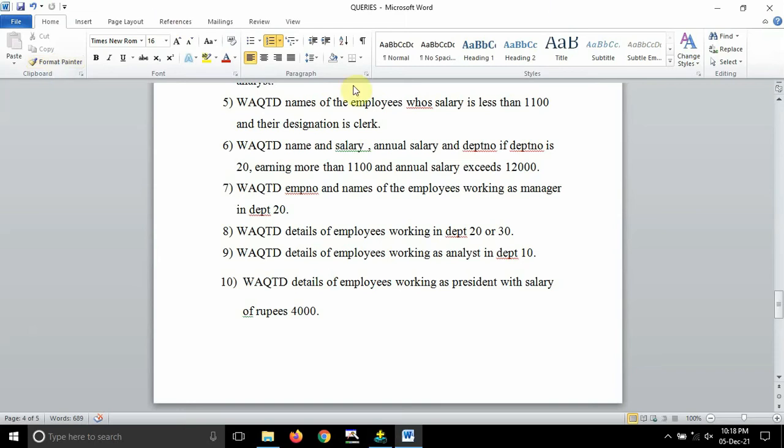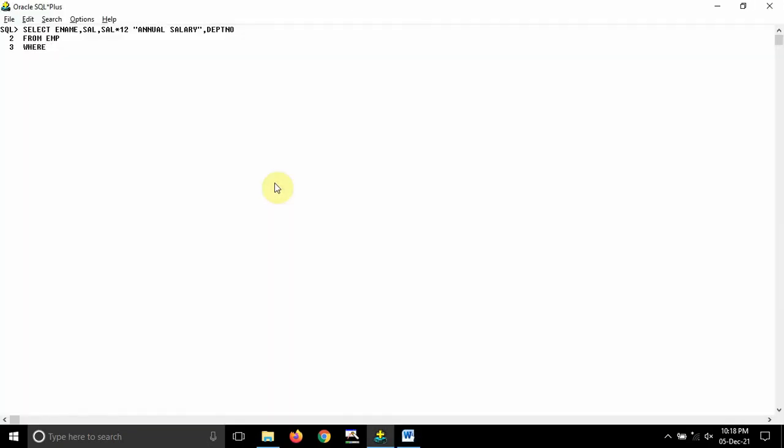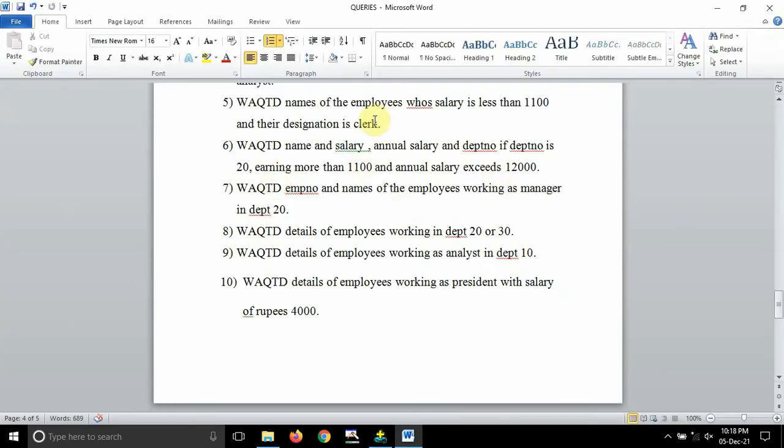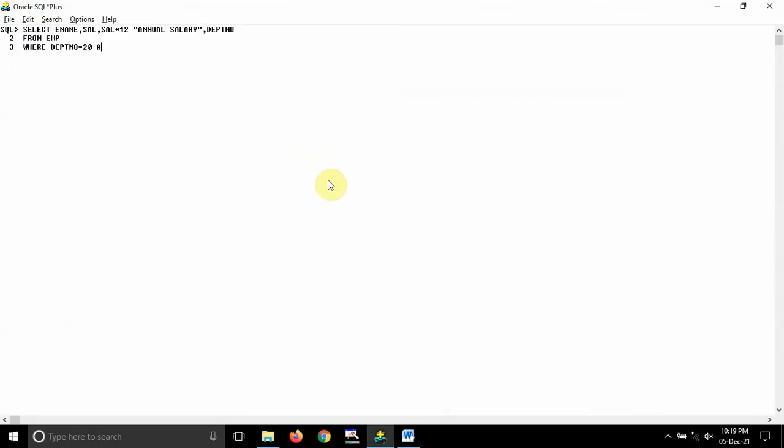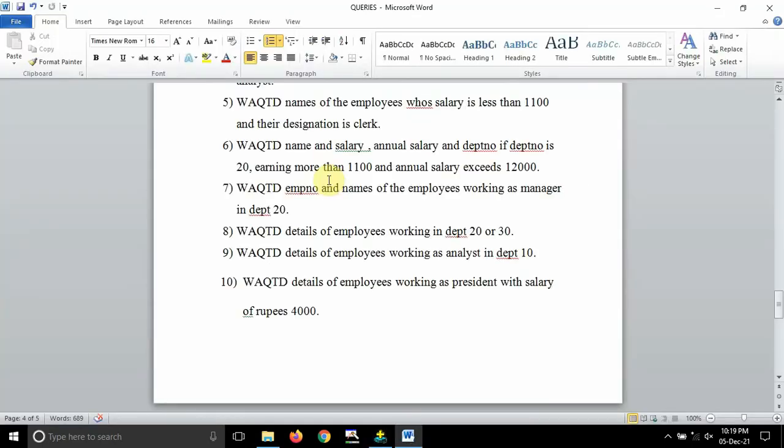After that, the second step is to identify the conditions. If the department number is 20, the first condition says that DEPT number should be equal to 20. Department number is equal to 20 and earning more than 1100, so I have to write AND salary should be greater than 1100. Okay, that is also written.